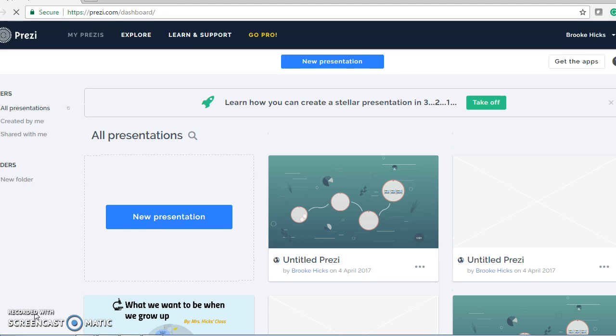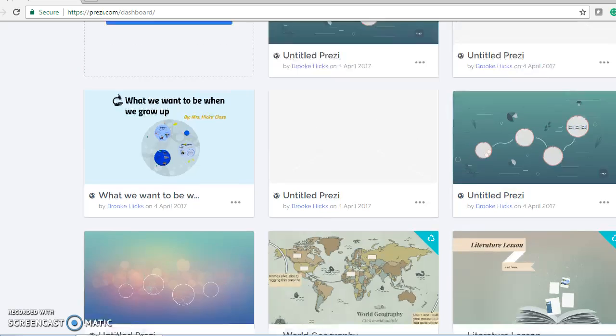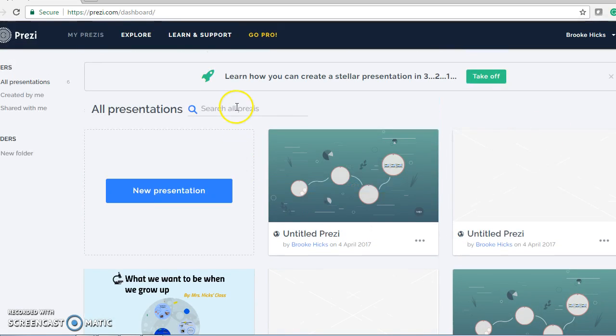If you don't have an account, you can easily create one, and then once you create one, you can just log back into your account. So right now I'm logged into my account. Up here at the top it shows me I'm logged in. These are some of the presentations I've created in the past, but if you're going to start a new presentation, you'll just click New Presentation.